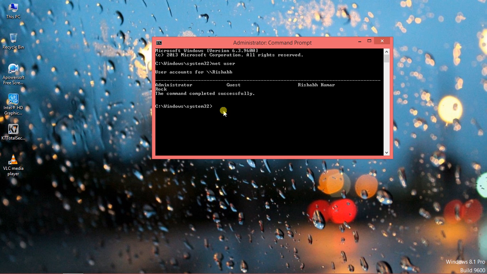Just go on typing net space user, then type the username of the account you wanna crack. Say this Rock, remember to follow the capital format. Here it's R in caps lock, so you will have to follow that system. Then hit space once again, followed by an asterisk mark, and then hit enter. Now you will be asked for the password.